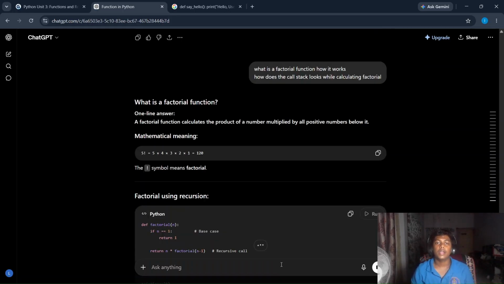So what is a factorial? One line answer: a factorial function calculates the product of a number multiplied by all positive numbers below it. So 5 factorial means 5 into 4 into 3 into 2 into 1. The symbol means factorial.